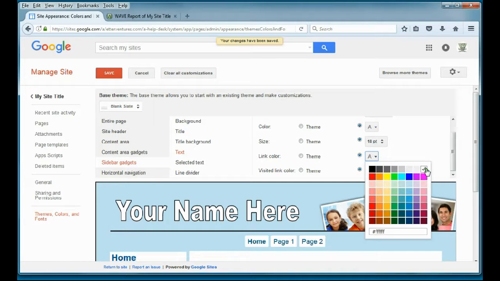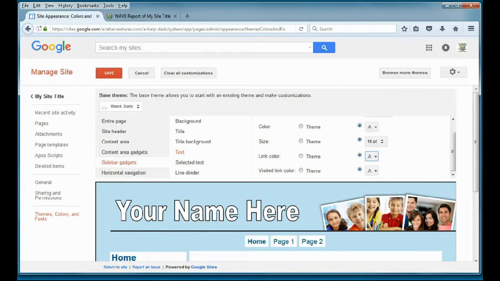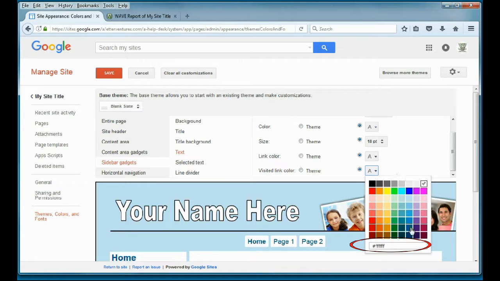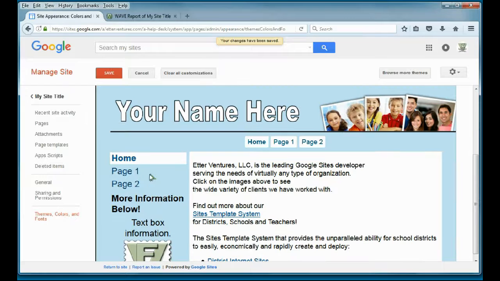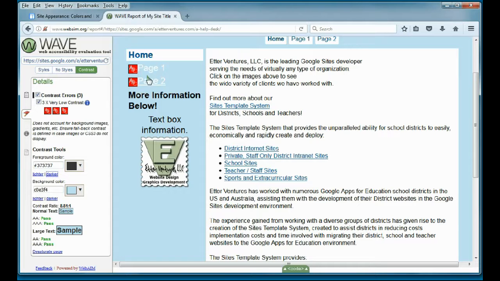I'm going to change them instead of to the gray that it suggested. I'm going to use the dark blue that I'm using every place else that has already shown me that it will pass. But if I wanted to change it into an HTML number, you saw the code in there, that's where you would drop the numbers. So I'm going to hit save, jump back to the wave tool and refresh my screen.